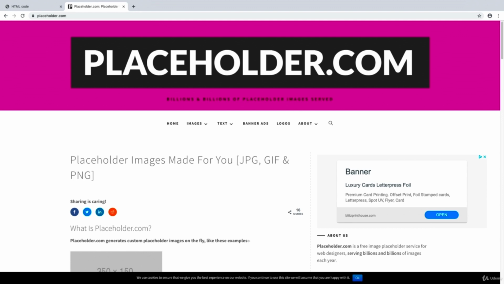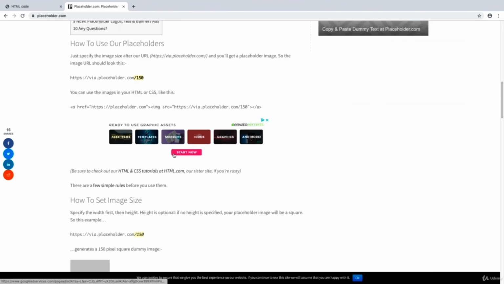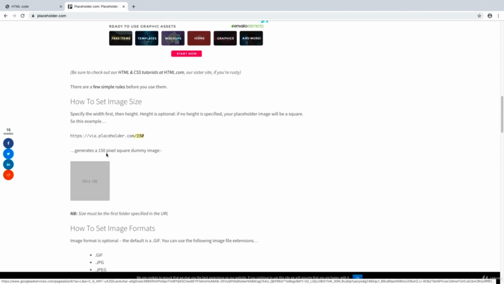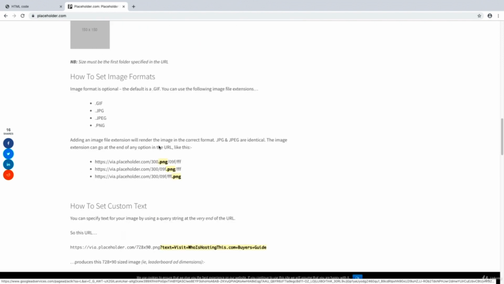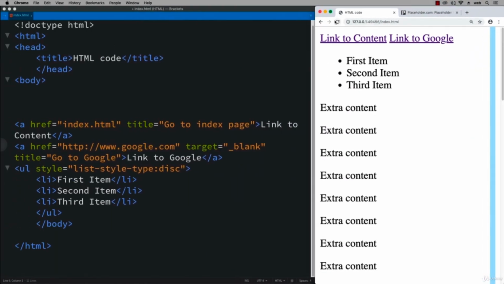In order to get images, we can go over to placeholder.com, and this is where we can create some default images. And as you can see, there's different ways to generate the images. There's a lot of information contained on this site. What we're going to be doing is just using a basic image. It's a basic 150 pixel square dummy image, and adding that into our HTML. So opening up the HTML code, let's refresh that code.